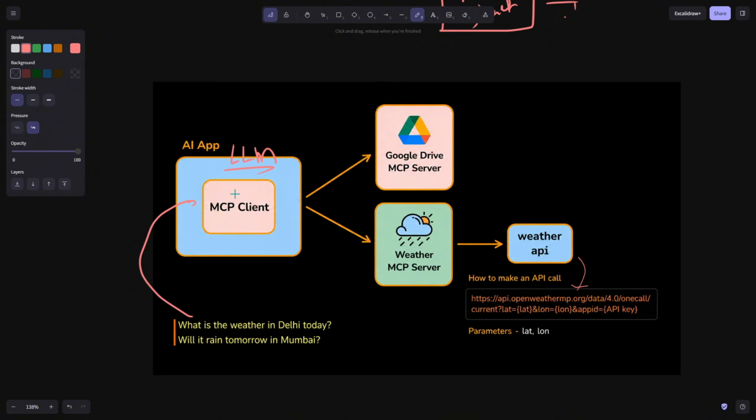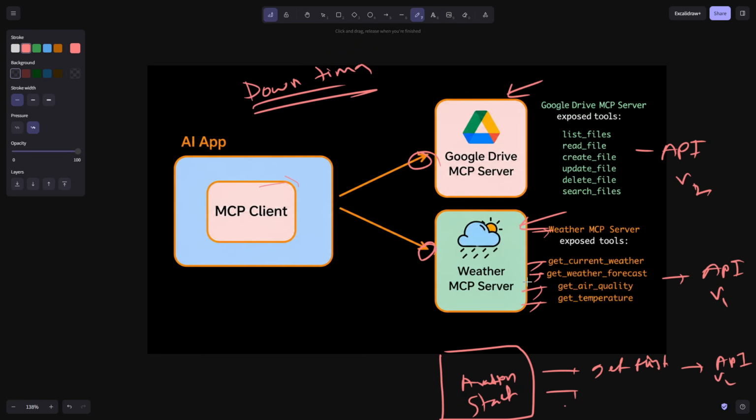First of all, this MCP client will tell how many servers you have. So this will return, okay, I have a Google Drive server, I have a weather MCP server. Then the MCP client will return that to the LLM. Now the LLM will try to tell that, okay, now try to use this weather MCP server. Now again the client will go to the weather MCP server and ask how many tools you have, to get the weather information. Now let's say this weather MCP server will return these are the tools: I have get current weather, I have get weather forecast, I have get air quality, I have get temperature.